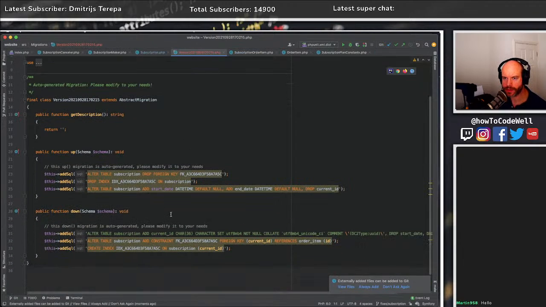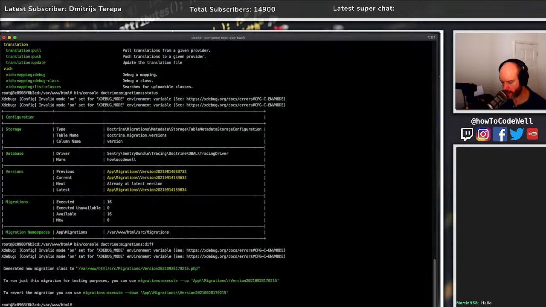This is quite important. So alter table subscription, we're dropping the foreign key, dropping the index, that looks fine. Then we're altering the table, adding the start date, defaulting that to null. Should we be doing that? Date times are correct. I'm just wondering about the defaults. I think that's fine. And then we're dropping the current ID. Yeah, I think that's okay. Let's go with that. So to do that, we now run migrate, right?